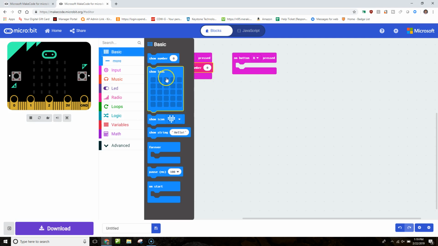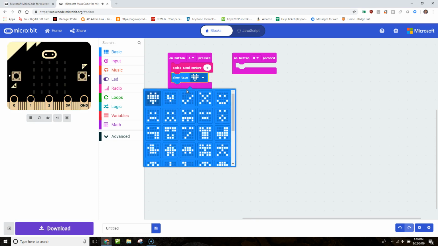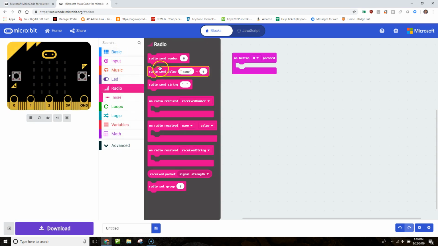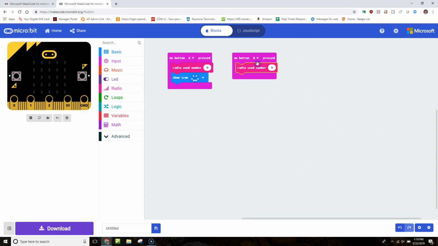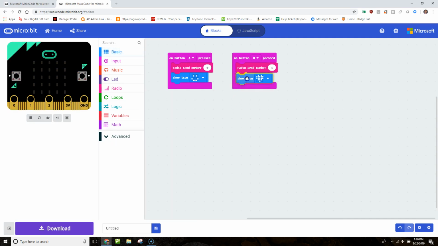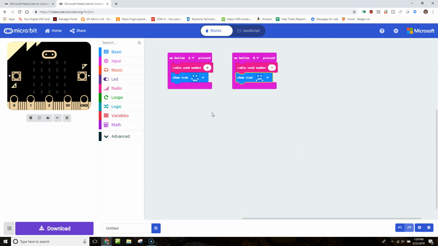Leave it at 0. And let's grab our show icon over here for button A pressed. So let's set that as smiley face. Button B pressed, same thing. Grab radio send number, and this time we're going to change it to 1. So we're telling it it's going to be sending the specific instruction that's attached to this number, and basic show icon, and then let's do our frowny face.